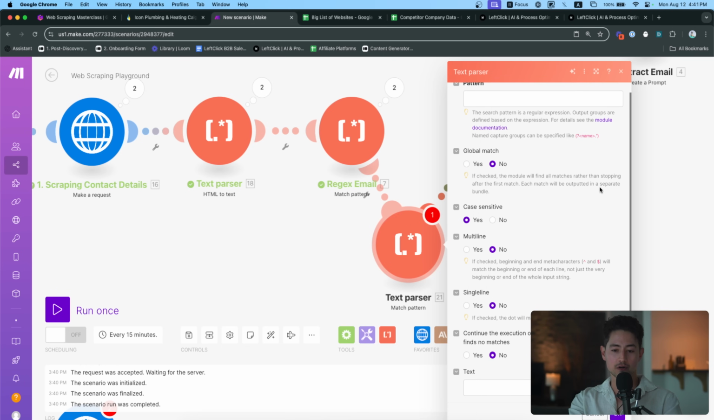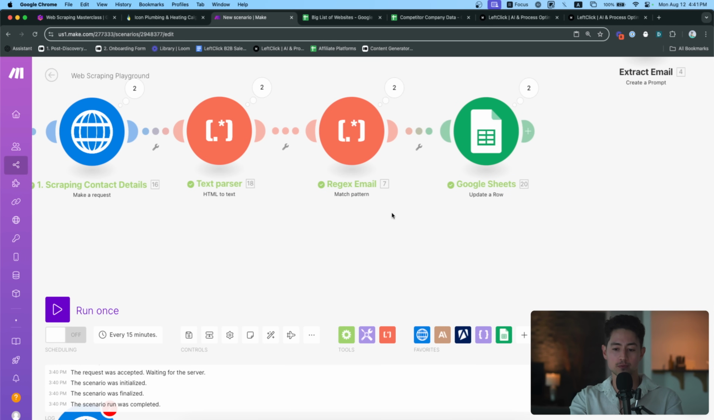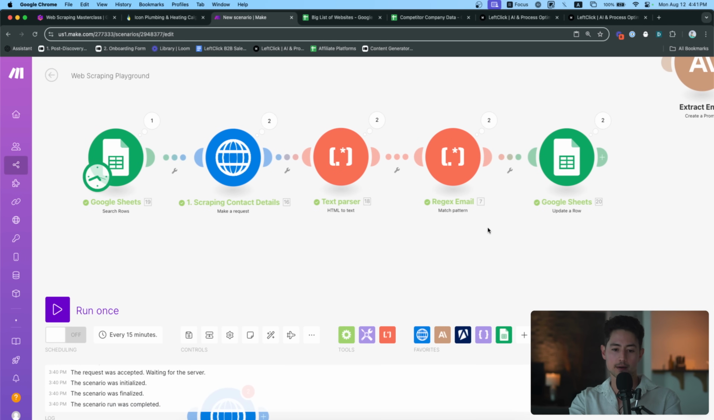If you wanted to look for multiple instances of email addresses, let's say there are like 5 email addresses on a domain, then just go global match and turn that on. I was only looking for one, and I was comfortable stopping after the first, so that's where I stopped.